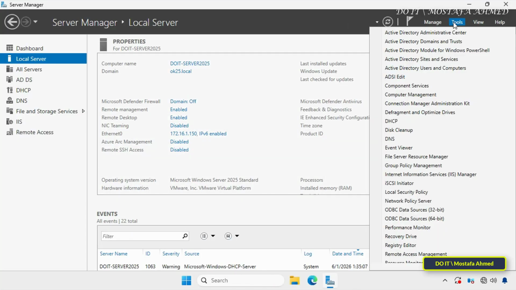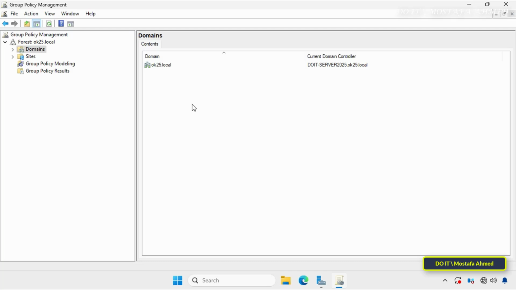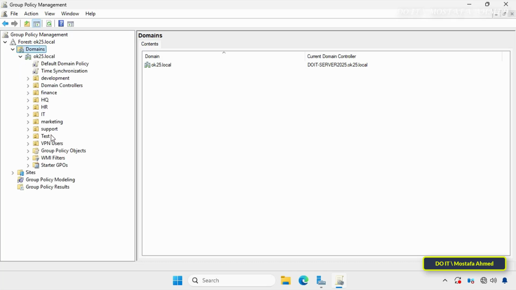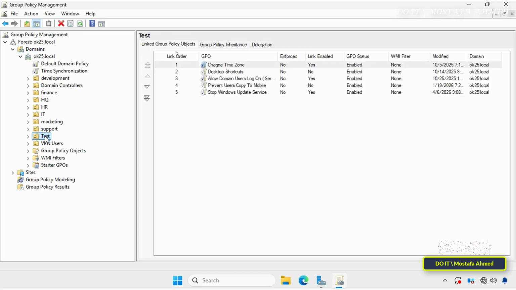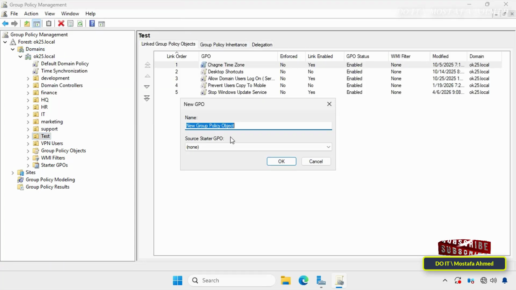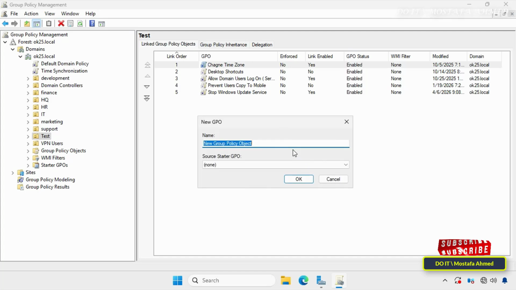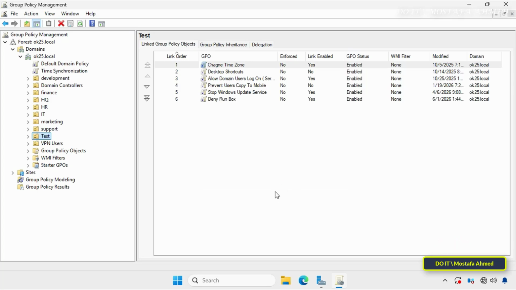From our domain controller, we will open Server Manager, click on the Tools menu in the top right corner, and select Group Policy Management. Expand your domain name on the left side. Find the specific organizational unit where your domain users are located, right-click on it, and select Create a GPO in this domain, and link it here. In the new GPO window, type in a clear and suitable name for the policy, such as Deny Run Box, so it is easy to identify later, and click OK.